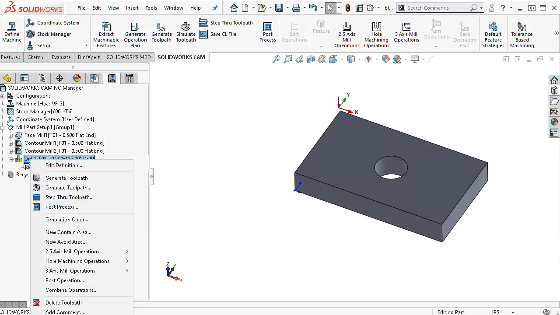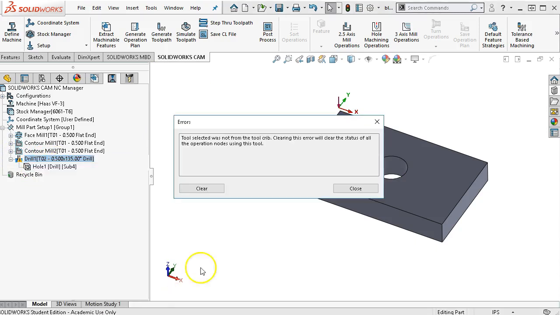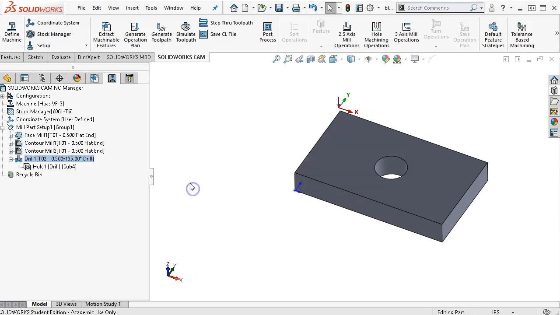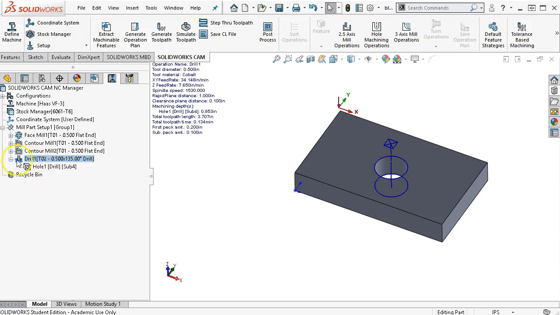And just off screen, at the very bottom is a what's wrong. Tool selected was not from the tool crib. Okay, so I updated that. I can clear it by doing what's wrong and selecting clear.